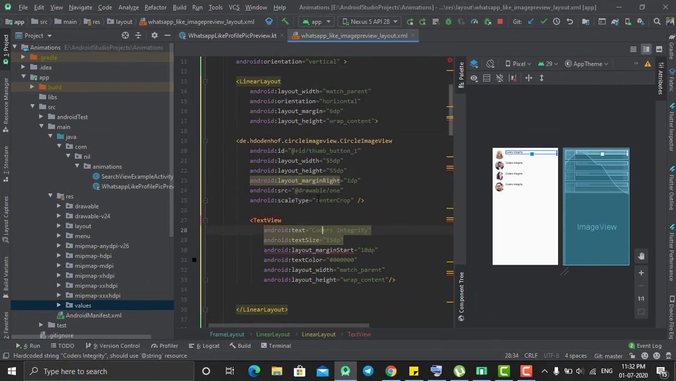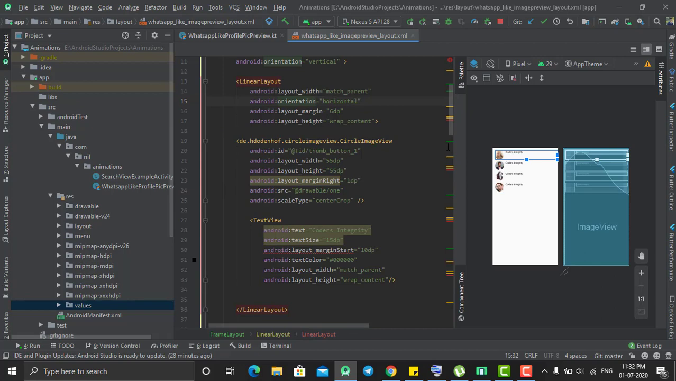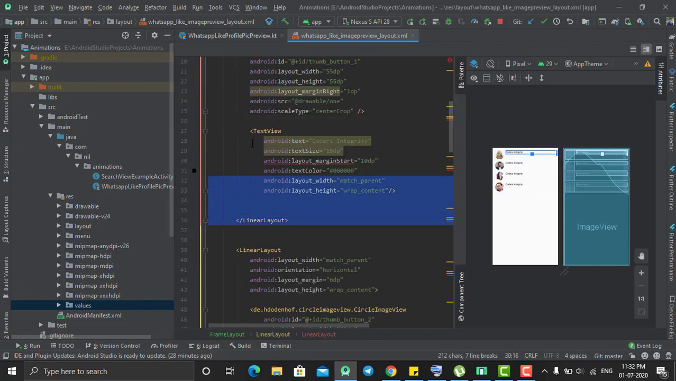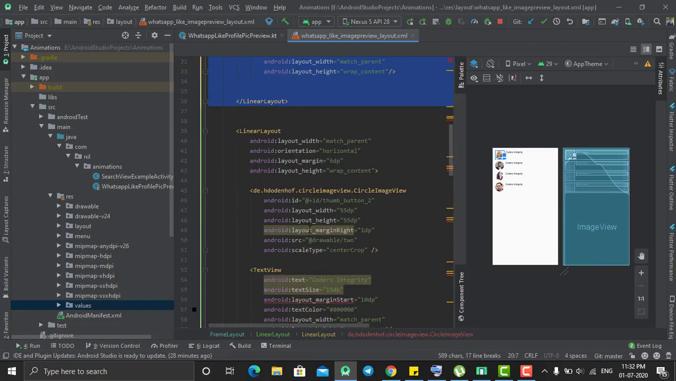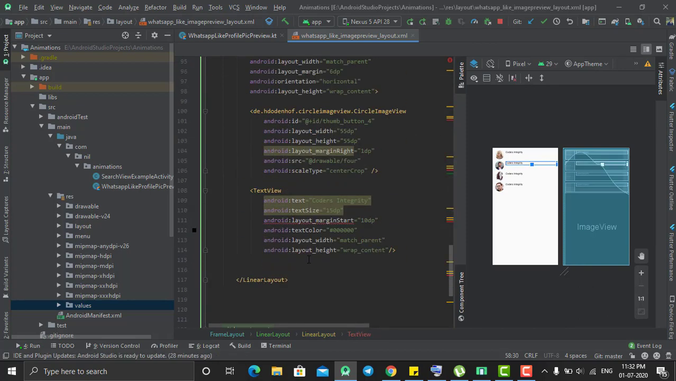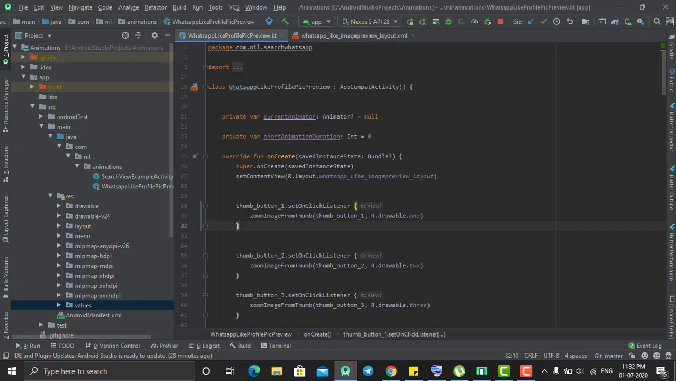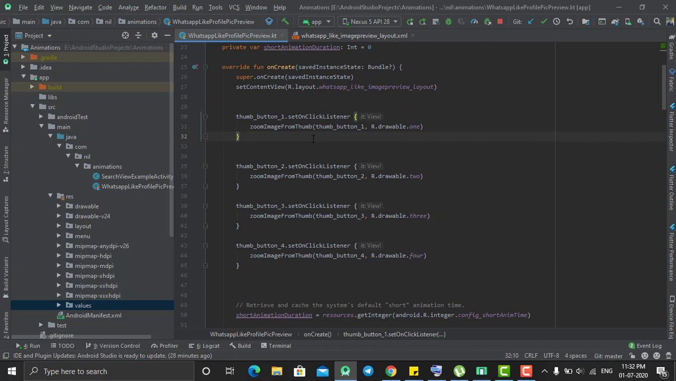So head back to Android Studio and create this type of layout. Surely you'll use a RecyclerView or ListView to create this type of layout, but I created it using a repeated form of ImageView and TextView. So just create it in whichever way you wish. After that, create an ImageView on the same screen, give it width as match parent and height as match parent, make its visibility invisible, and go to your main file. I am doing it in Kotlin, but you can also do it in Java.